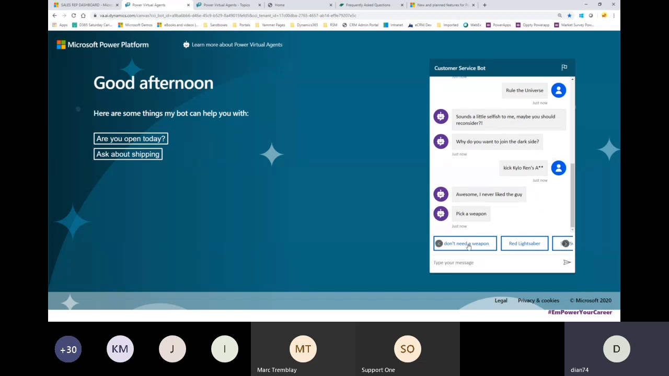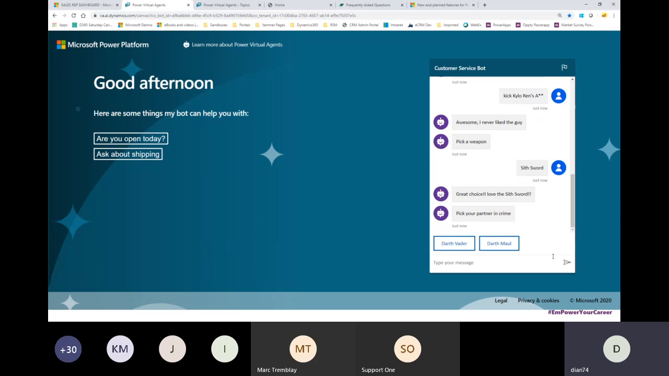Now pick a weapon. So you can also have several options that somebody can choose from, right? So let's do the Sith sword. And great choice. I love the Sith sword. So this is what I talked about earlier. It's capturing my choice, the data that I entered in here, and it's now bringing that back to me directly here in this comment that he has for me.